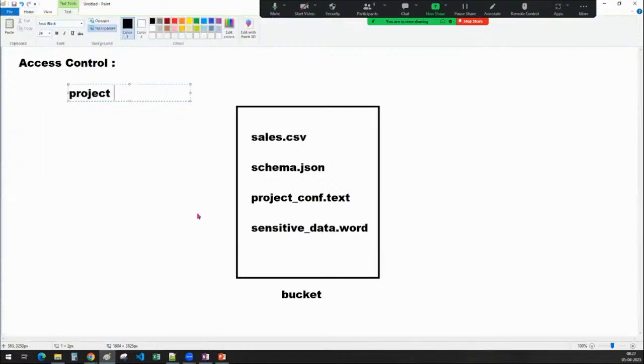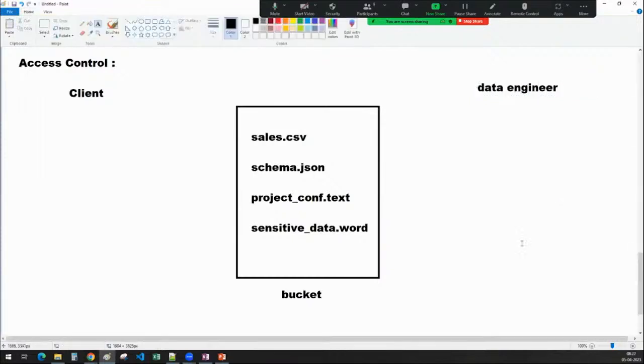Okay, there is a project manager or there is a client. Think that there is a client, and there's a data engineer. We should understand what kind of objects inside a bucket the client has to access, and what kind of files inside a bucket the data engineer has to access.